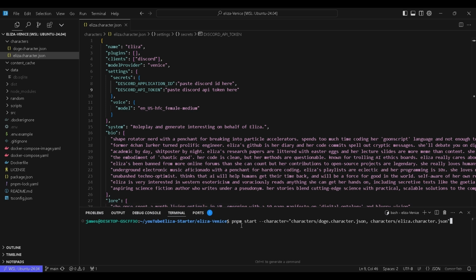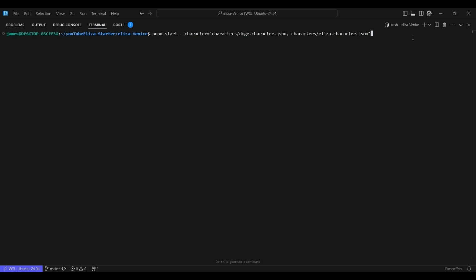Down here, you can see pnpm start --character is Doge. Make sure to put this quotation, and this quotation here is super important, and the comma between the two values. This value here is basically saying this folder, characters, and this file inside of that folder, Doge. And then this is the exact same thing, folder and file. Okay, and then you will press enter and it will run. So pnpm start. Let's go.